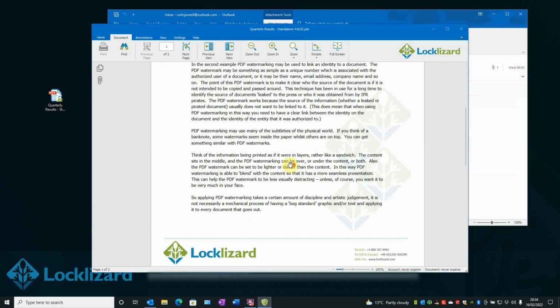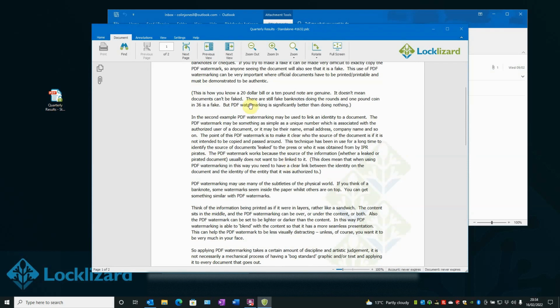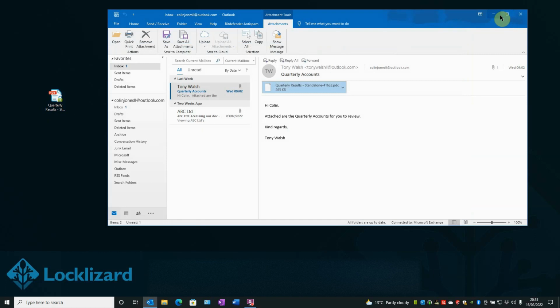There we are. So we've downloaded the software, we've activated the license, and we've proved it by being able to read a protected document. Okay, that's all there is to it. So when we're finished with that, close the viewer and close the email client.